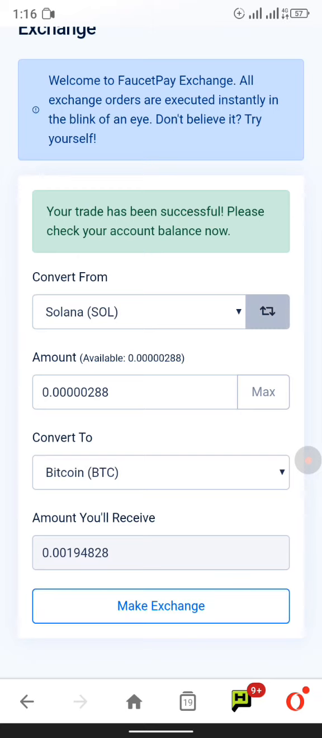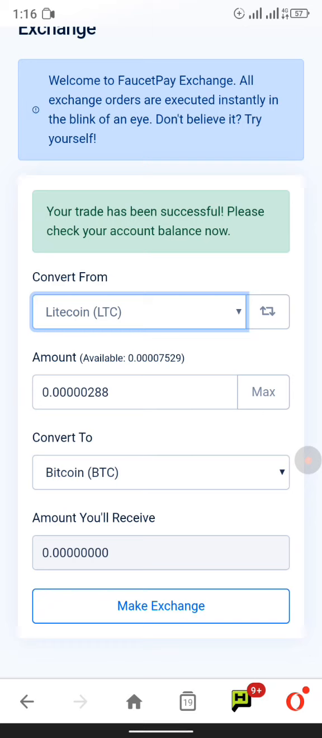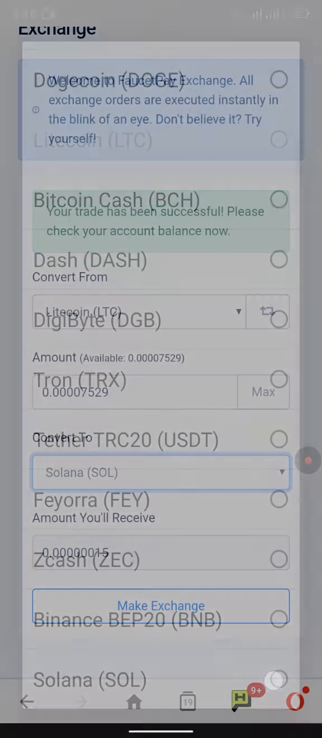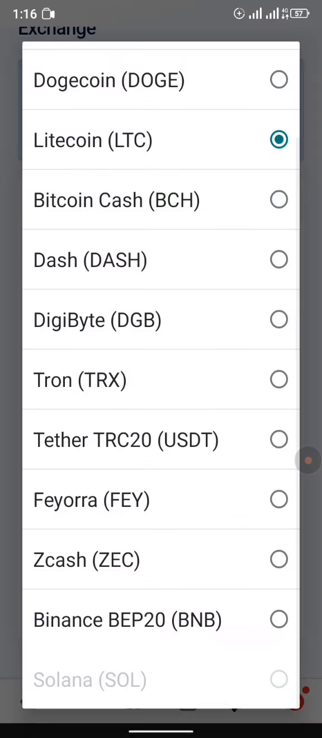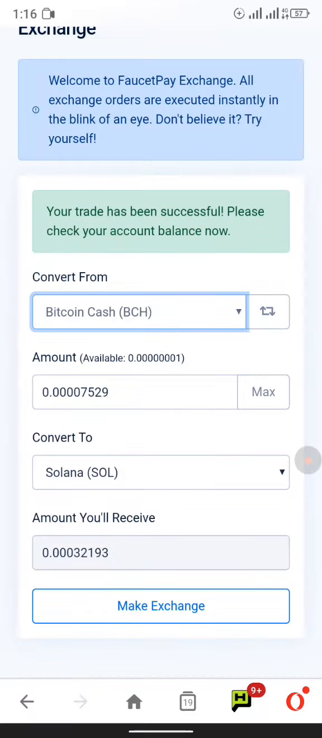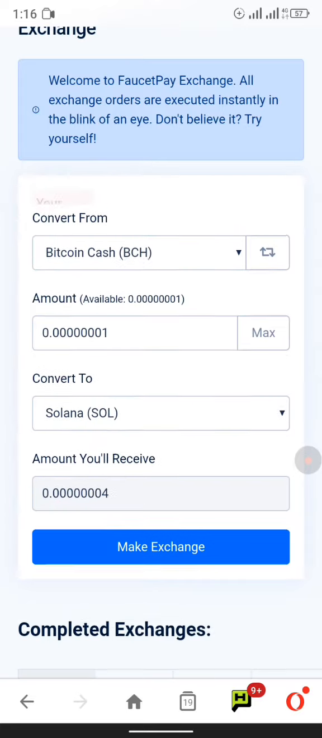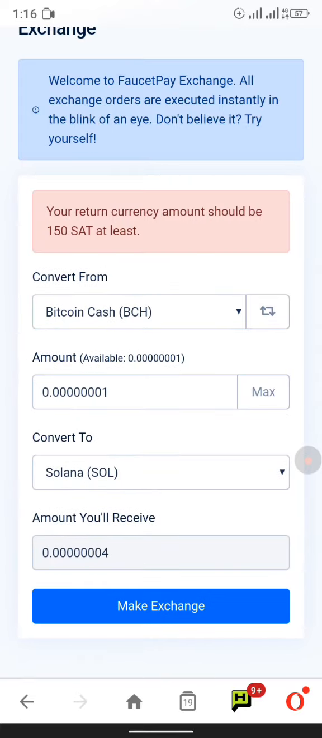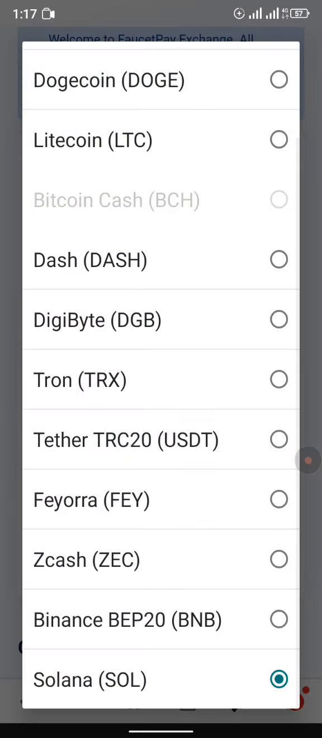I'm going to go to another one. Okay, I have some LTC here, so I'm going to click on maximum, and I'm changing it to Sol here. So I'm going to click on exchange. I'm going to be exchanging all of them. Let me check if I have Bitcoin Cash. Okay, I have Bitcoin Cash. I click on maximum. I click on Sol. Okay, you can see this one is too low, so I'm just going to leave that one.